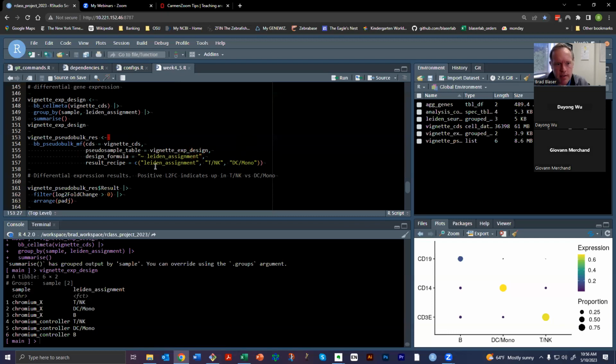So what this is, this sort of tilde thing, it can be a little bit confusing, but really what this translates to is show me differential expression based on Leiden assignment. Okay. So what it's going to do, it's going to figure out how expression of every gene that we've detected varies between all of the possible values of Leiden assignment, right? So there's 3 possible values there, T and NK, DC mono, and B. I'm going to figure out how that all varies for each one of them, okay?